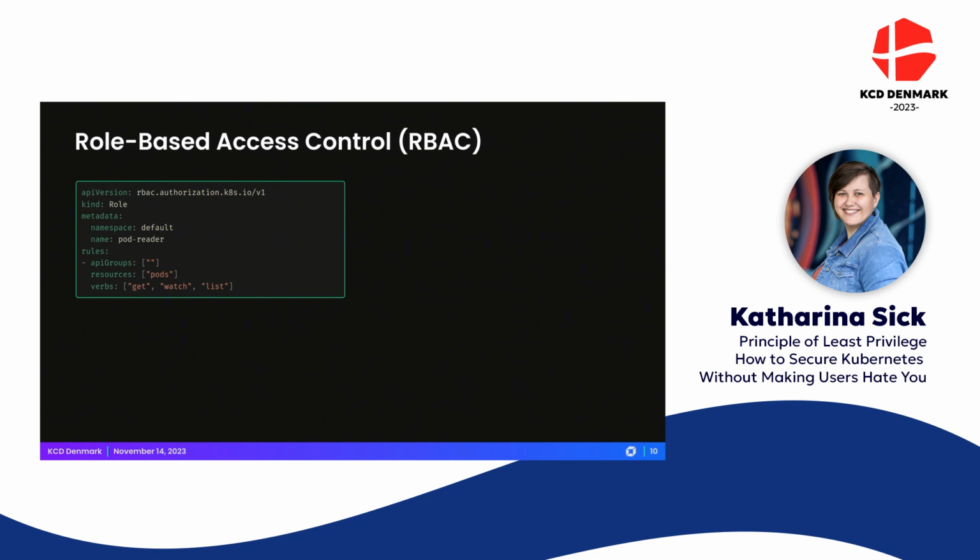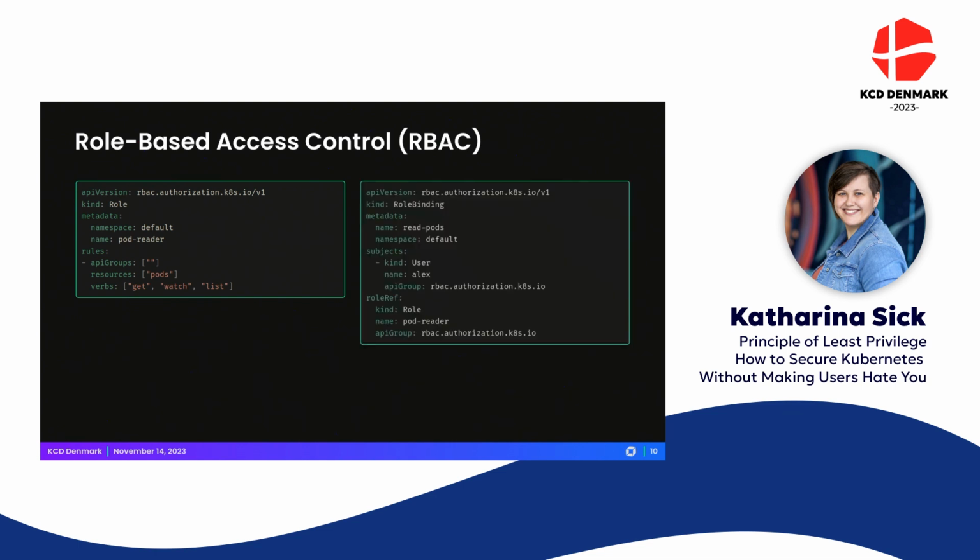And now let's say we want to assign this role to Alex, because actually all that Alex needs is to read pods. So let's create the role binding. Let's give it the same namespace, which is default again, assign it to the subject Alex, which is of type user, and reference the role we just created. And that's it. So we have a role that defines what can be done, and we have a role binding that defines who can do it. If we want to do that on cluster level instead of namespace level, we just use cluster role and cluster role binding. Super easy, right?